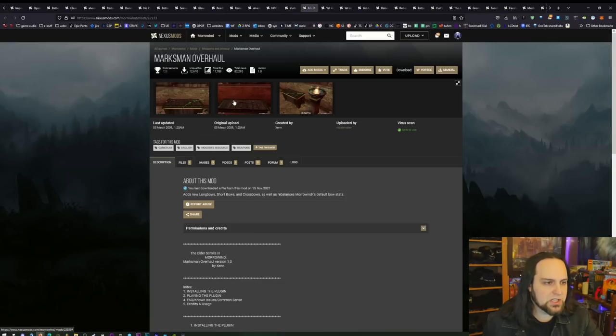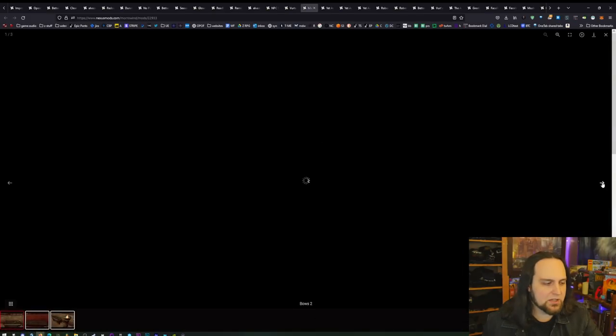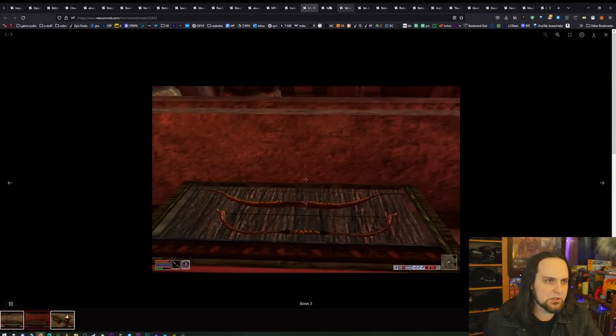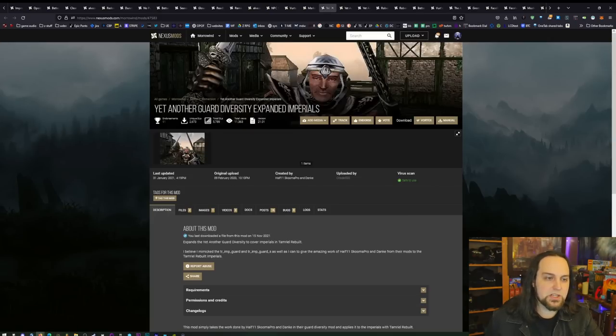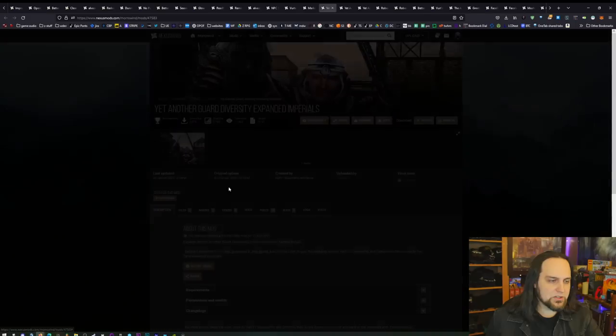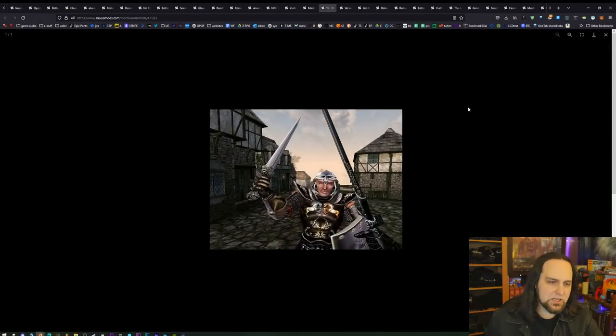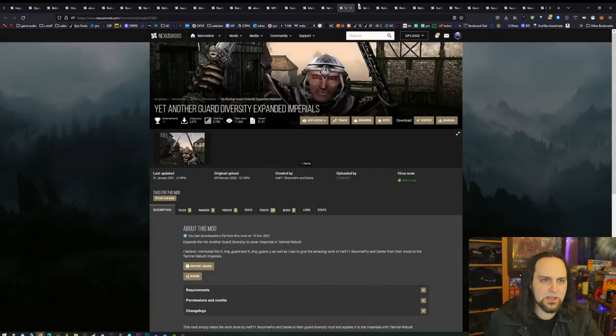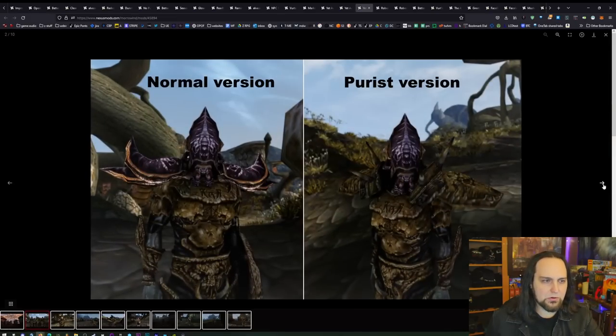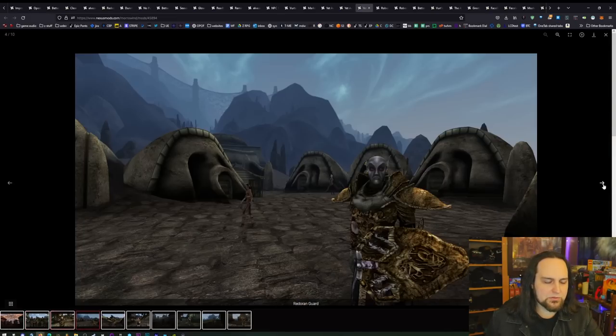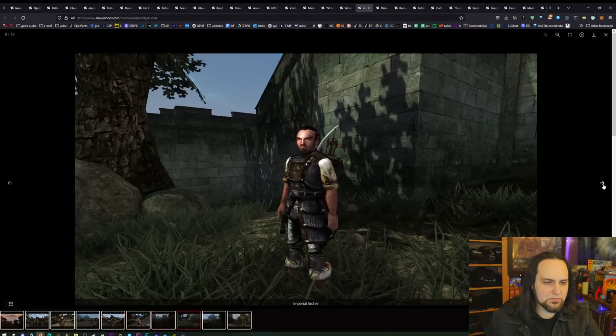Marksman overhaul just changes bows and some damage on the bows. Makes it a little better. Yet another guard diversity. There's a couple of these that I have installed, and they just make the guards unique and diverse. Different faces and stuff like that. So I've got a few of them installed. There we go. It just makes the game feel a little more alive. I like the purist version.